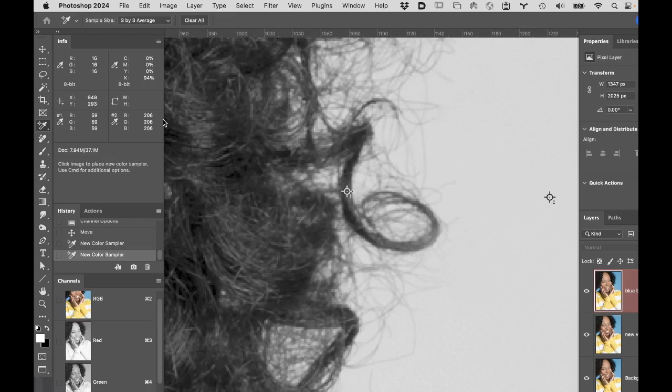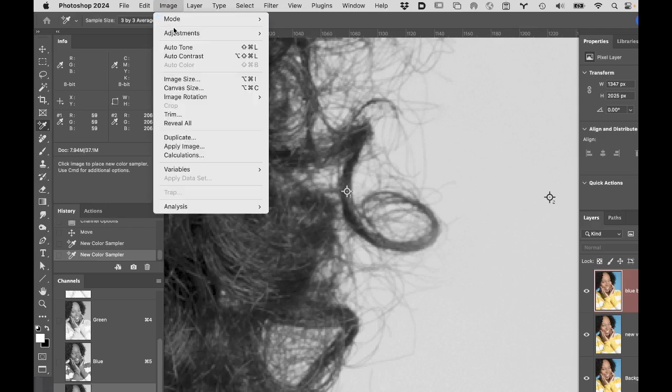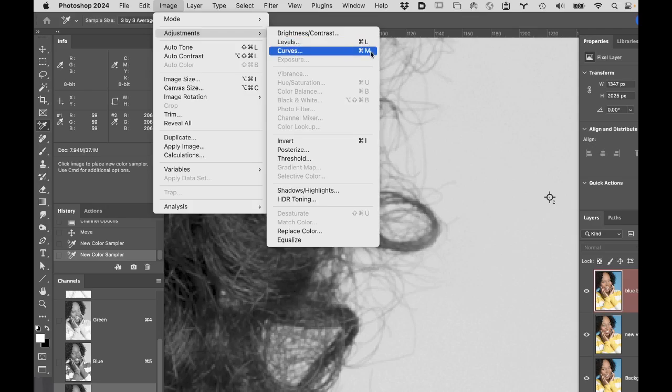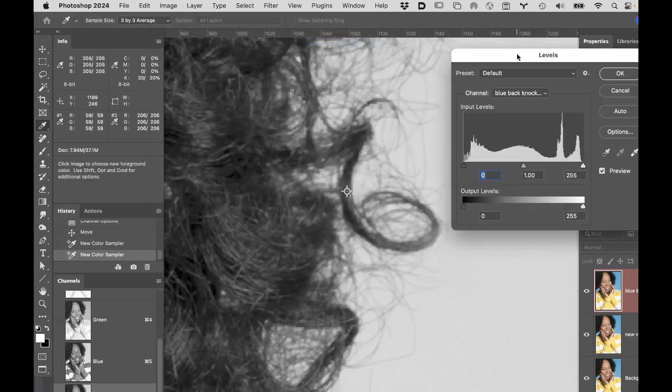Okay, so to do this, I'm going to do levels. Again, it's not an adjustment layer over here on your layers palette. It is actually an adjustment of this channel. So the only way to get to that is Command L. If you can't remember that, you're going to go up to the image menu, down to adjustments, down to levels. And you can see Command L is the shortcut for doing this. So Command L to bring up the levels dialog box.